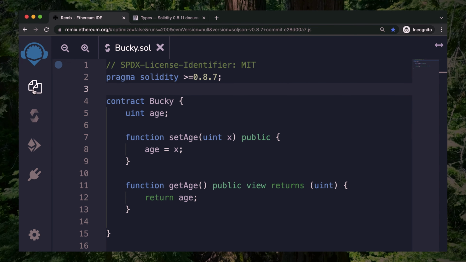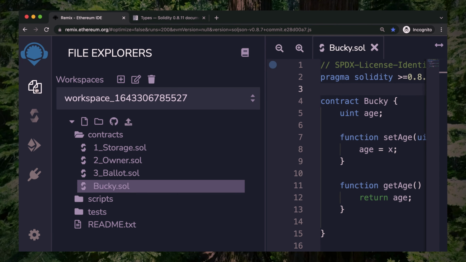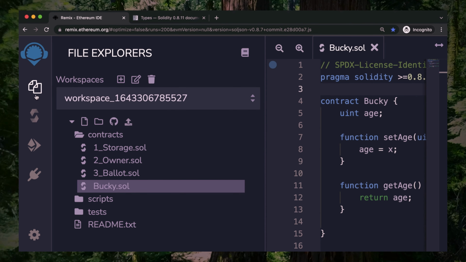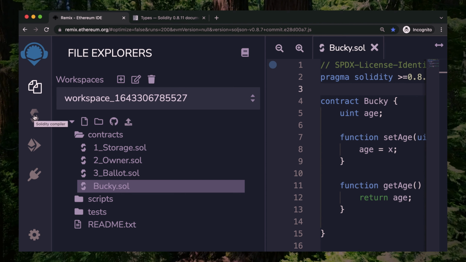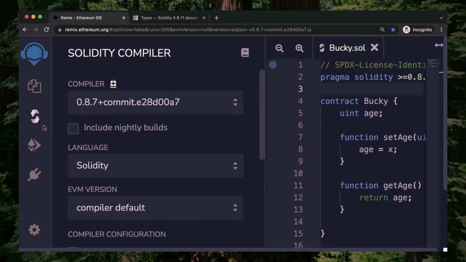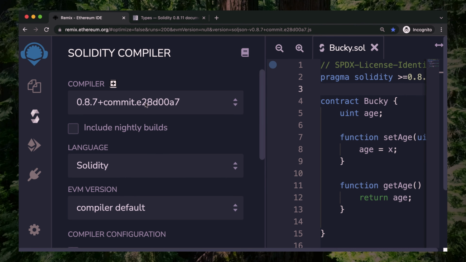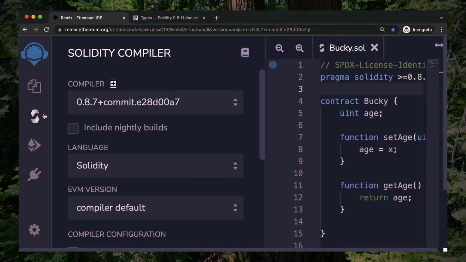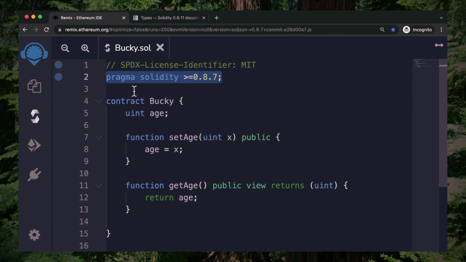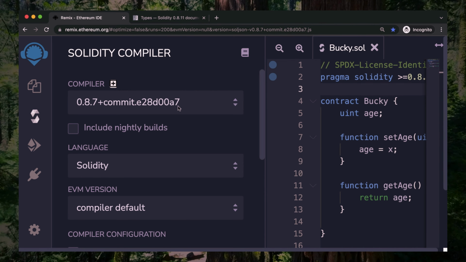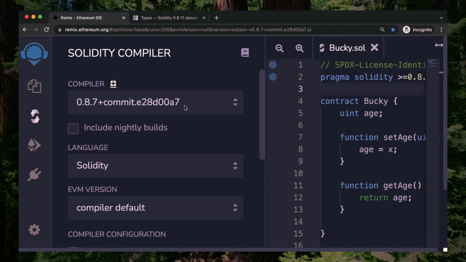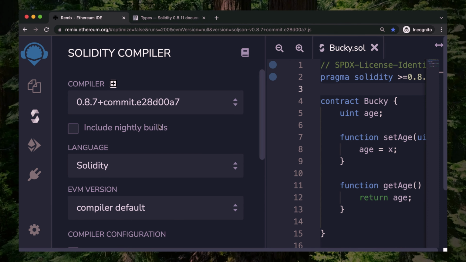So on the left menu, you see that this right here is your file explorer, to get to your workspaces. Now right under here, if you hover over it, it says Solidity Compiler. Let's go ahead and click that. The first thing that you need to make sure of is that the compiler version matches this Pragma Solidity right here, just to make sure that your compiler and your source code are synced up. They're aware that it's the same version, and so on and so forth.